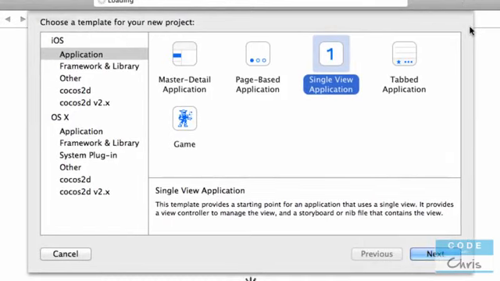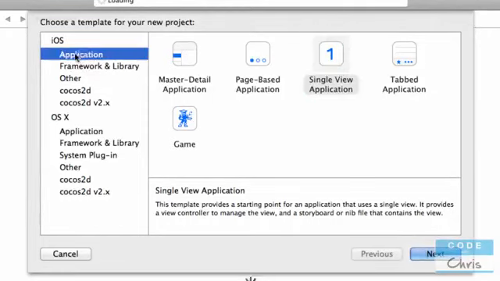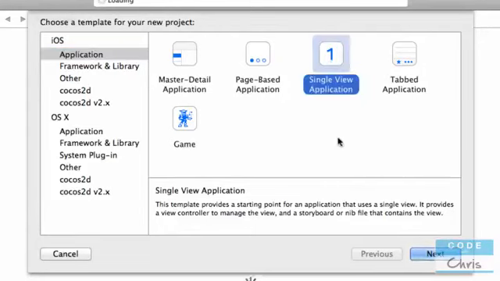So the first dialog that you see will be one for choosing a template for your new project. Now the first thing you want to do if you don't see any of these templates is make sure that you're in the application section under iOS here on the left hand side, and you should see these different templates available to you. Now we're going to start with the most basic one, which just gives you a single blank view for your project.